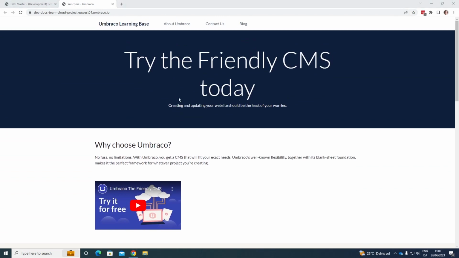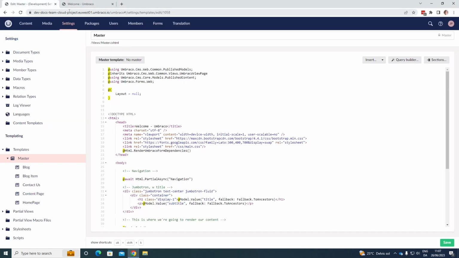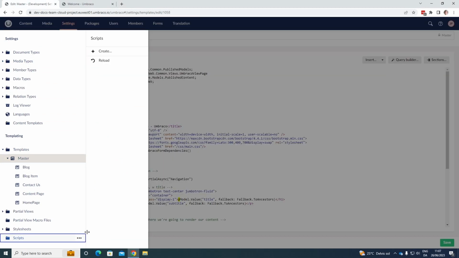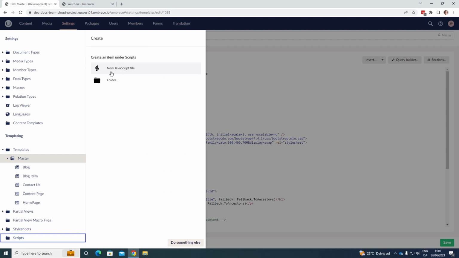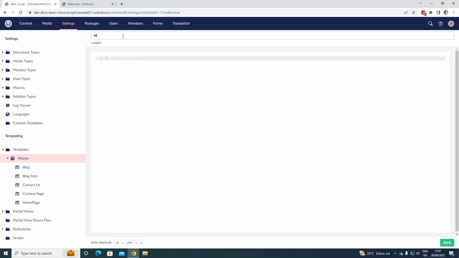Now let's say that we also want to add some scripts to our Umbraco project to show something on the front end. To do this, we need to go back to the back office, and if we scroll down, we can see we also have a scripts folder down here where we can create scripts. So if we click the three dots and click create, we can create a new JavaScript file and a folder. Let's just go ahead and create a new JavaScript file. Let's call this myscript.js. Here, let's just add a simple alert saying hello world.